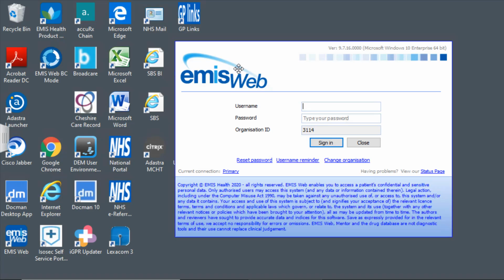It is worth mentioning that whilst it is possible to have multiple organisations open at one time, it is not recommended. Please use the Configuration Switcher to change between organisations.